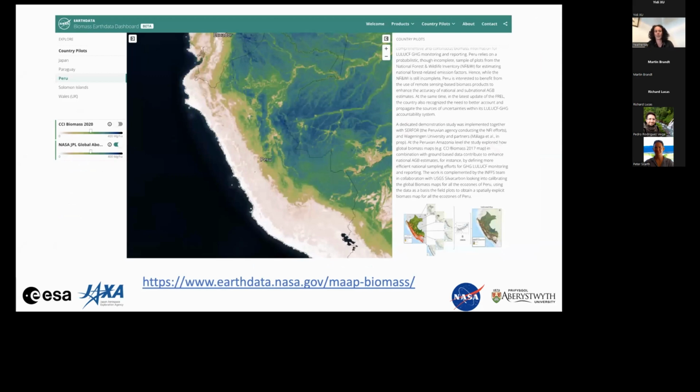Also on the dashboard are country pilots. So for each country here, we have 5 examples. So countries are in different situations. They might have an NFI, they might not, they may have multiple dates. And so the idea is that we're working with all of these different countries and all of their different situations to look at how the products can be used to improve their reporting for the UNFCCC, but also how they can feed back to us on how the products are working or not working within their country or region.